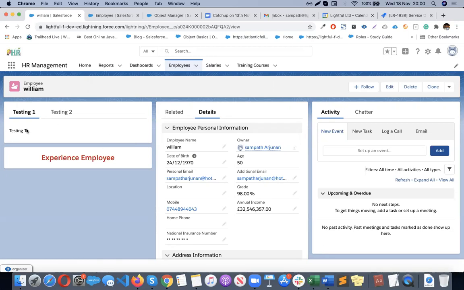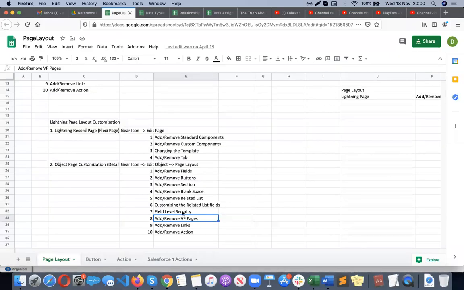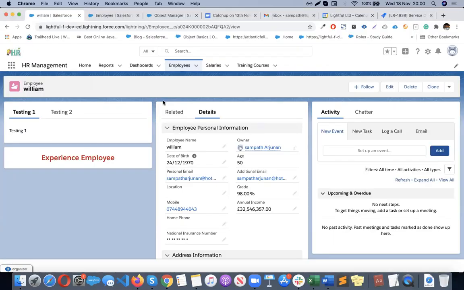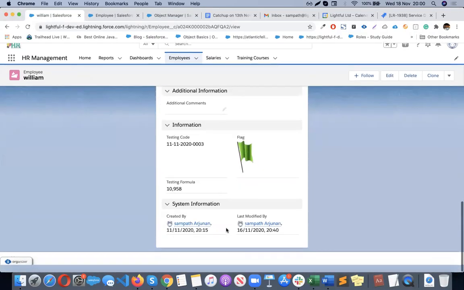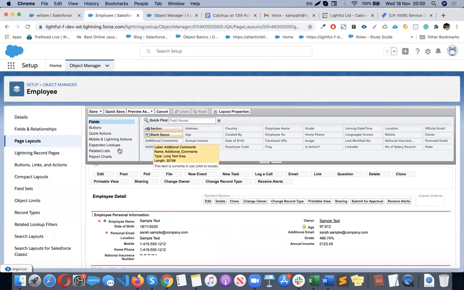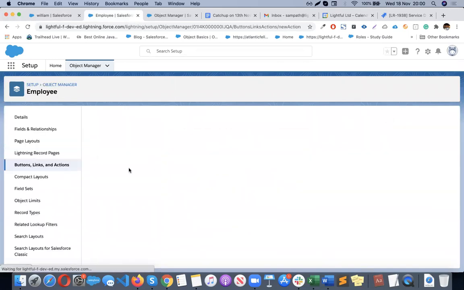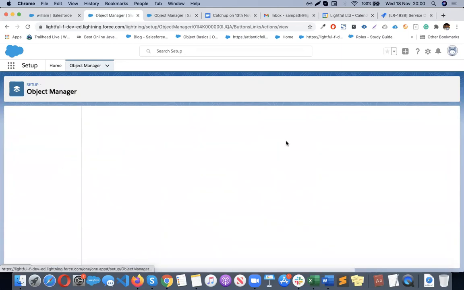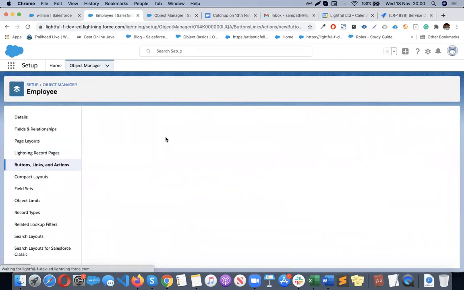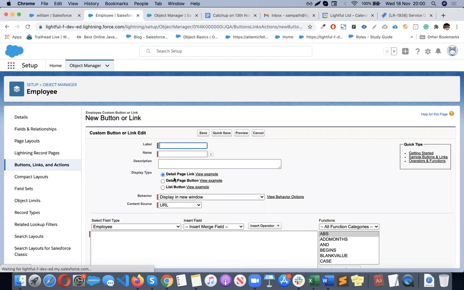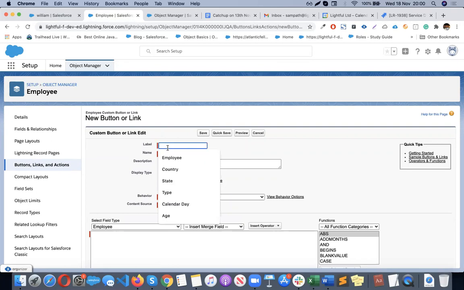So if you want to customize this entire structure, again, you know how to do it. Okay, I will go back to the layout again. Add or remove links. So basically links means, it's over here in the bottom, you can add some custom links. At the moment, we don't have any links. What I'm going to do is create a new link. So let's say Google, or maybe any link, new button or link. I'm going to create a new link basically. See here, detail page link, or if you want to create a new button, you can create it. So Google search.